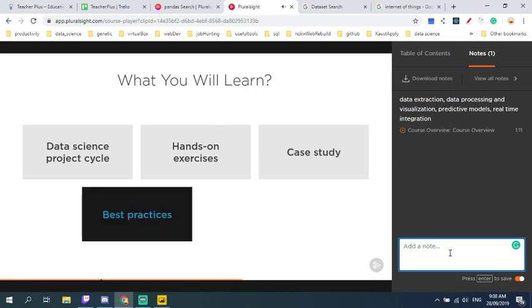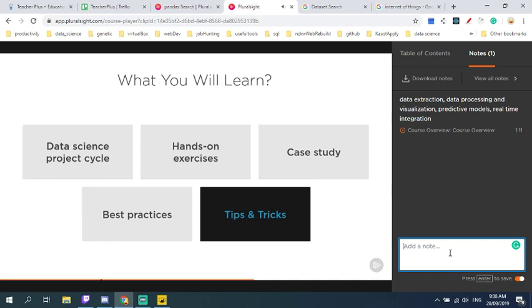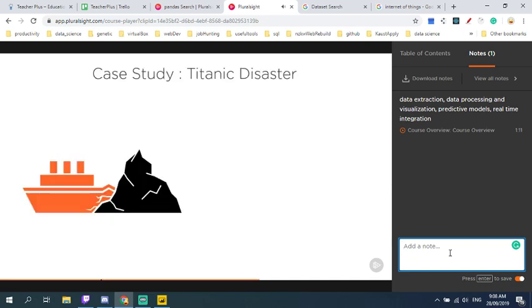You will also learn some of the best practices for tackling data science projects and problems. This can be very fruitful for you in the long run. I will also provide some tips and tricks along the way that can be very handy at times. The case study we will take in this course is related to the Titanic disaster. We will use this interesting dataset to go through each stage of the data science cycle one by one.